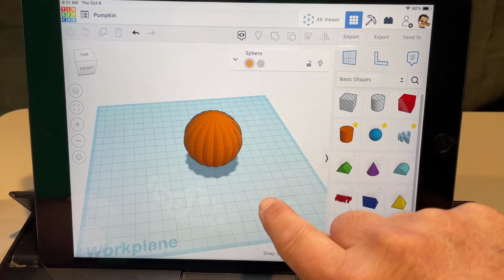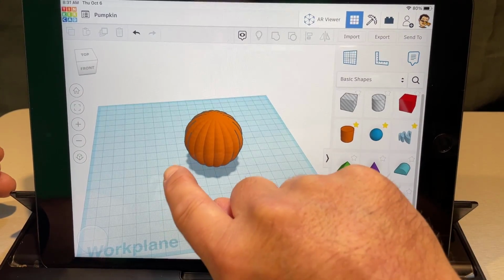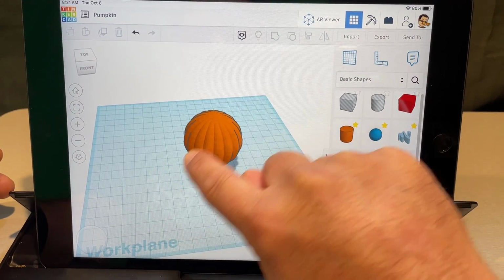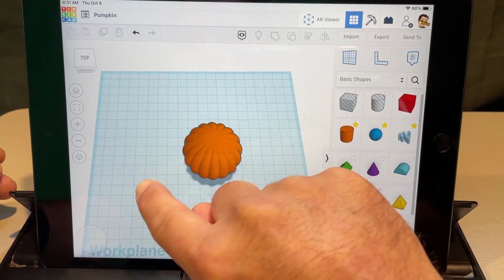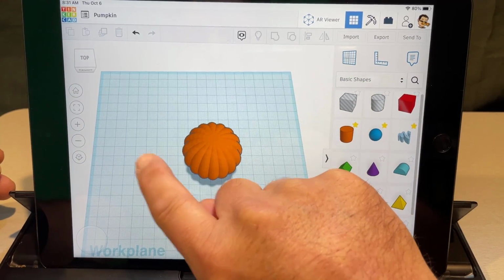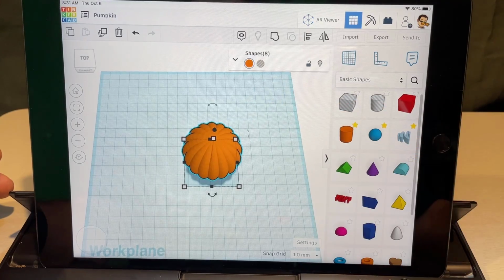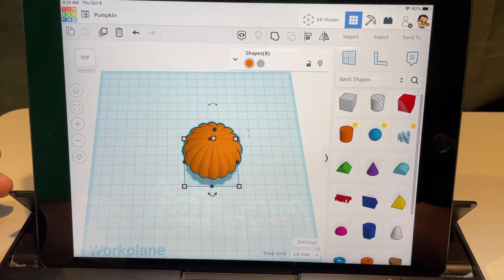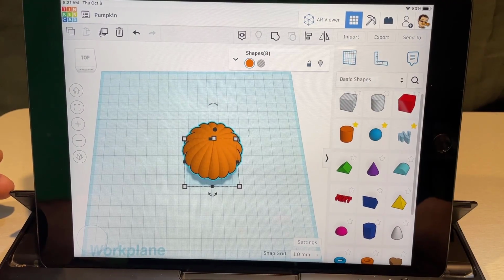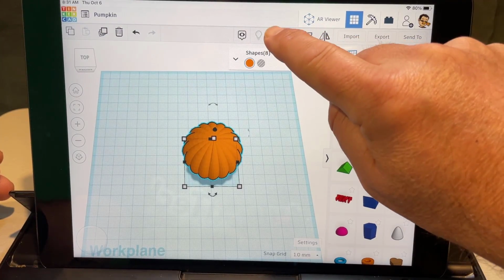Now this next trick is amazing, and it's also kind of top secret. It's tap, tap, stretch. Now it takes a couple times to get good at it, so here's a tap, tap, stretch. Boom! We just selected all of our 8 shapes. That is a cool top secret skill.